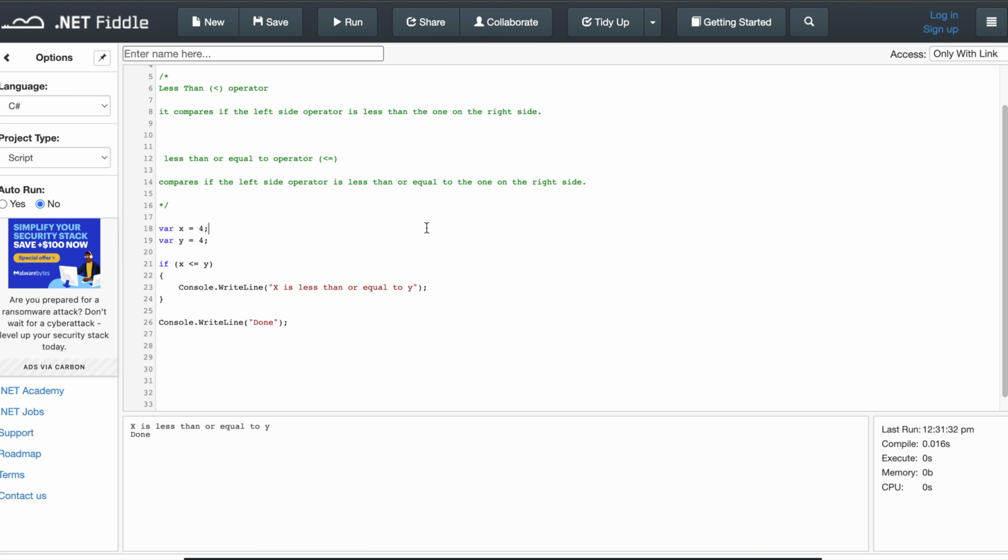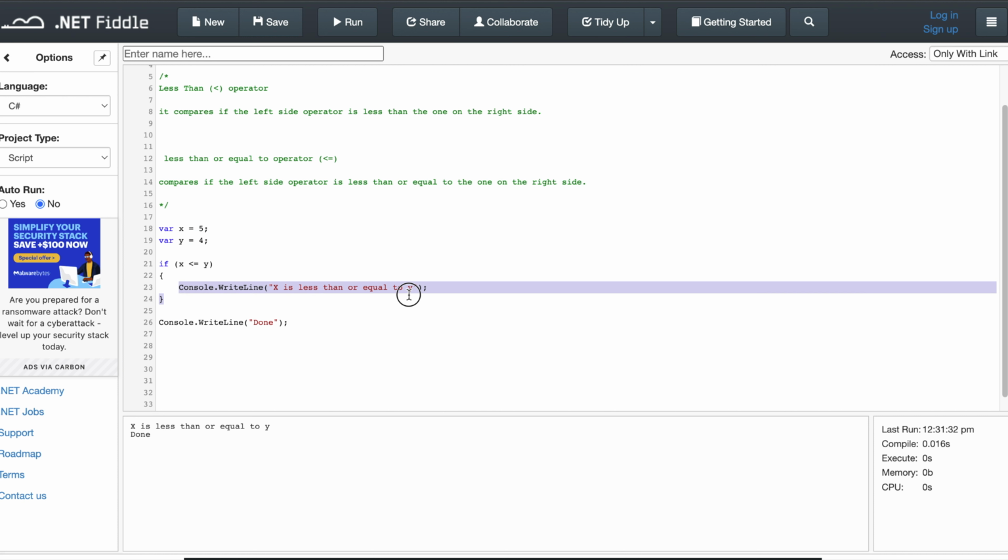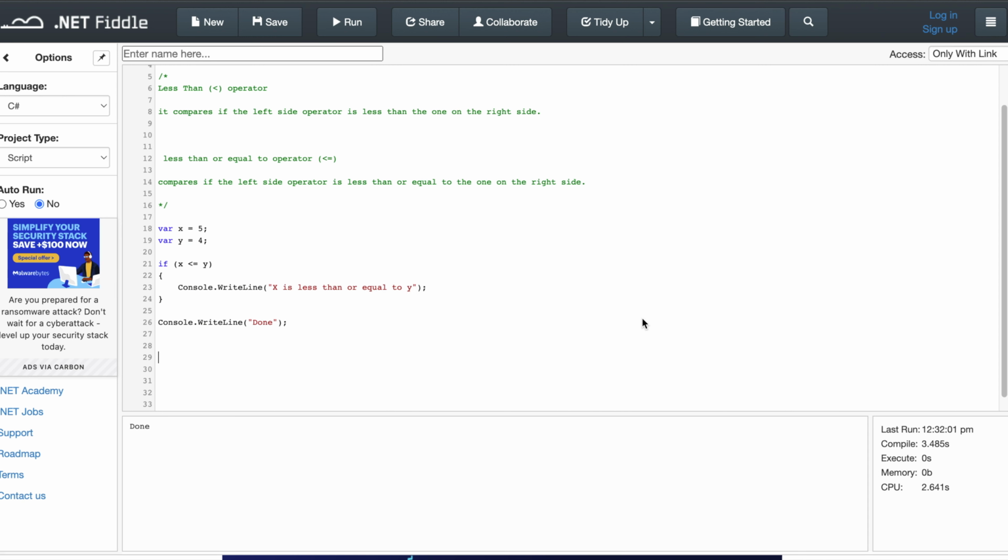Now if I change the value of x to 5, this condition is not going to be true. 5 is not less than or equal to 4, so x is not less than or equal to 4, and hence this line will not get printed. And as we can see, it's not printed. That's the less than operator and the less than or equal to operator.